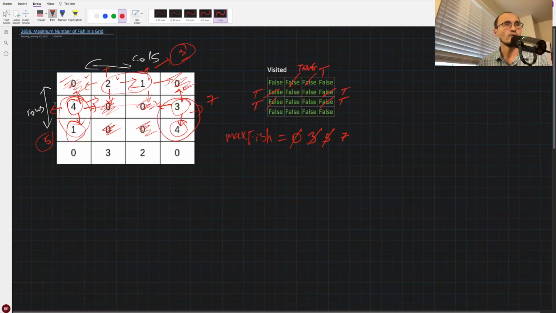Then we go to the last row, which is also a land cell. This is a land cell. Then we come to this cell, check all 4 directions, right? Then this one is not visited. We add, and this island basically gives us 5.